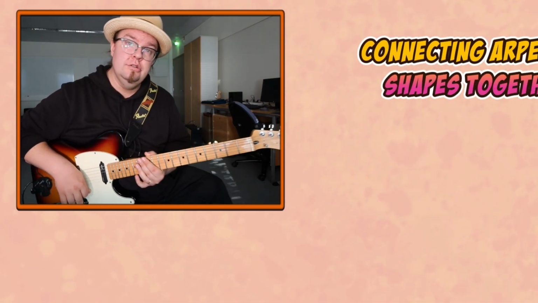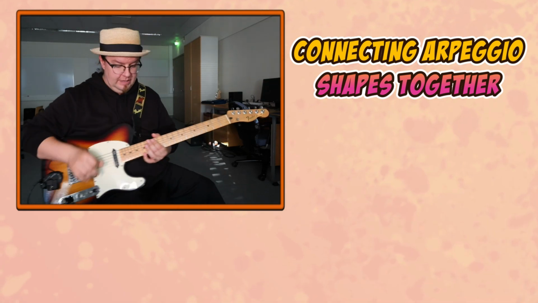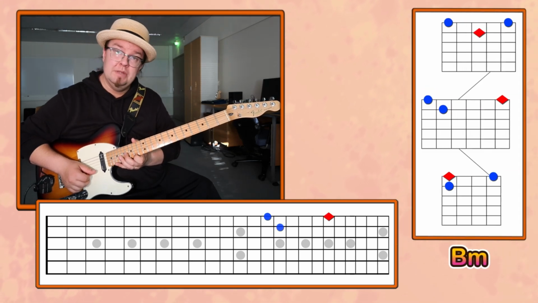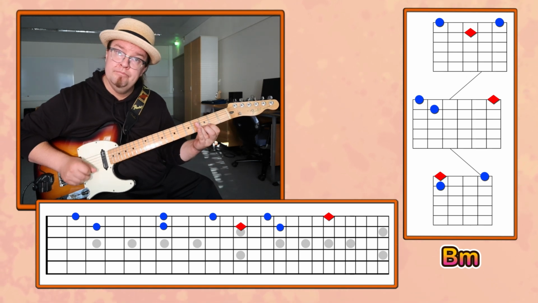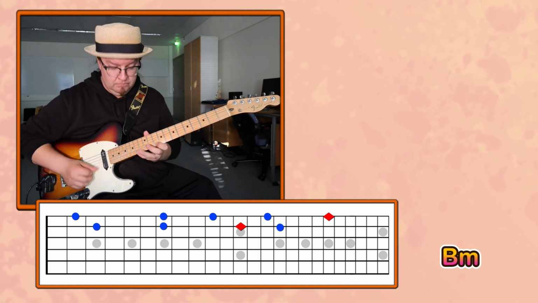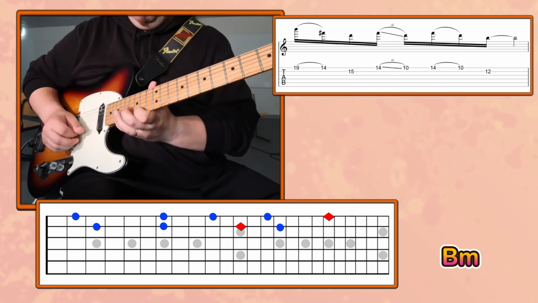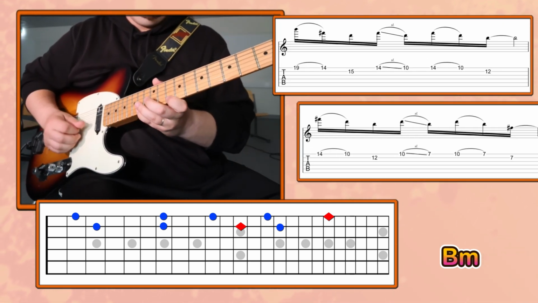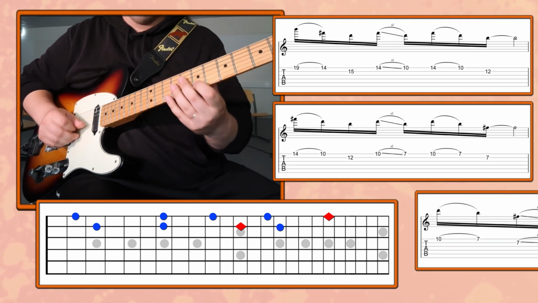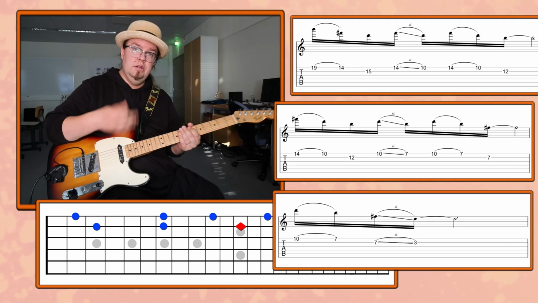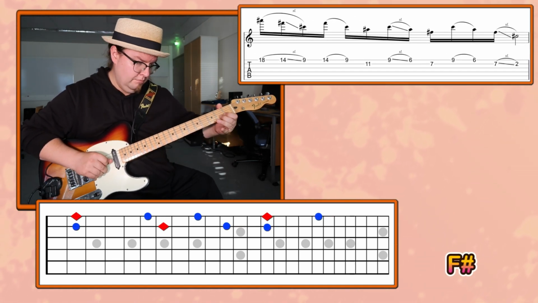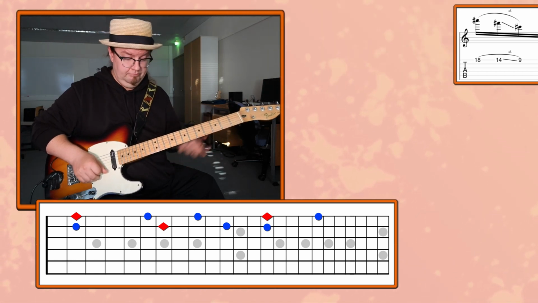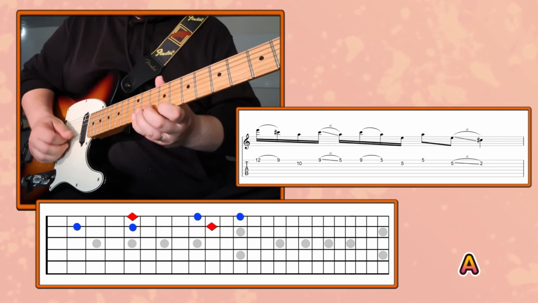Now, one thing that Marty likes to do when he plays kind of fast arpeggios is he connects shapes like that. For instance, here's the B minor. Now what you can do is this. See that? We can do the same thing for the F sharp major. Same thing works on every chord.